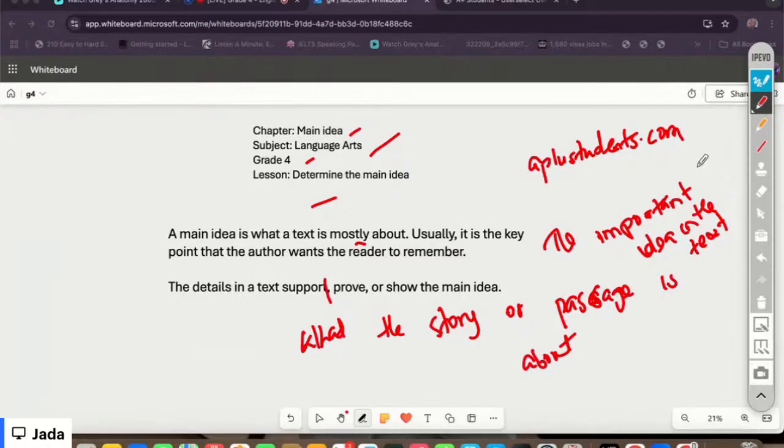So it is the most important idea or the point that the author is trying to tell you about. So it could be the most important idea or a point that the author is trying to communicate with you, most importantly. So you can see here that usually it is the key points that the author wants the reader to remember. So it's the key points that the author is passing to you as the reader so that you can remember. That's why it is main idea.